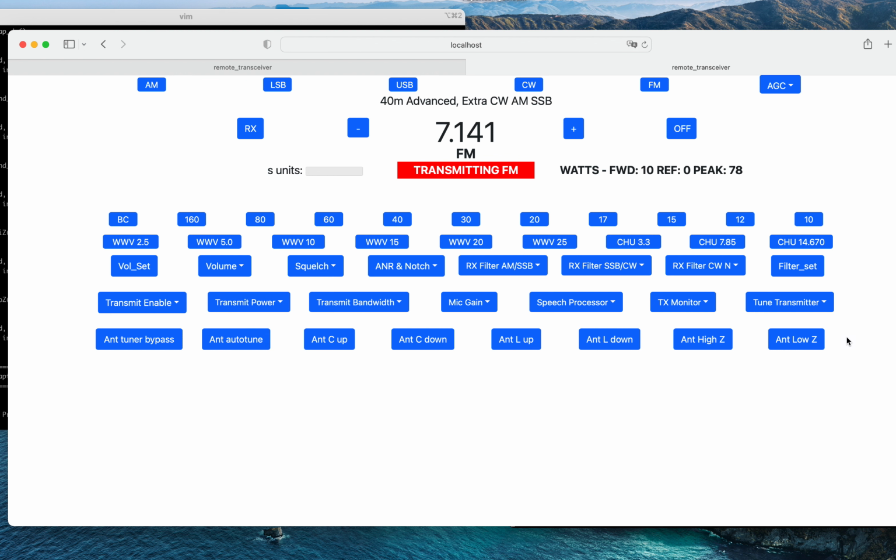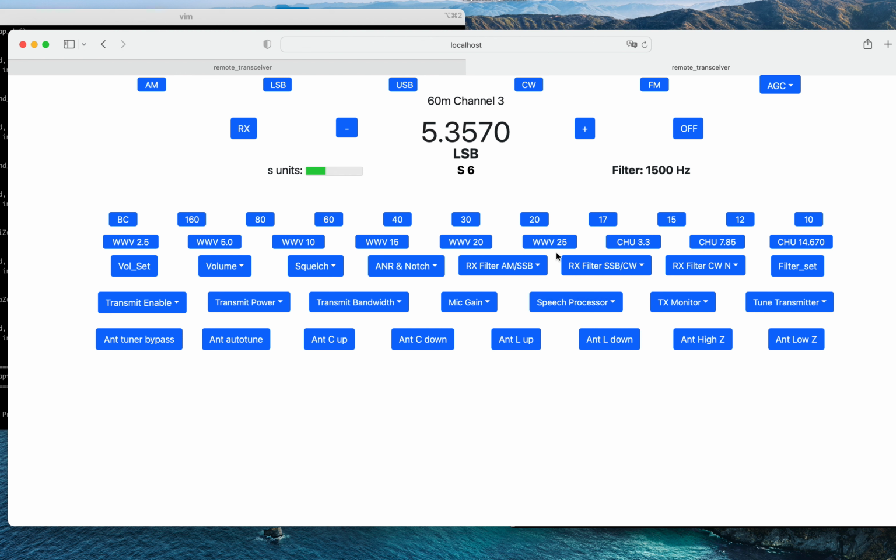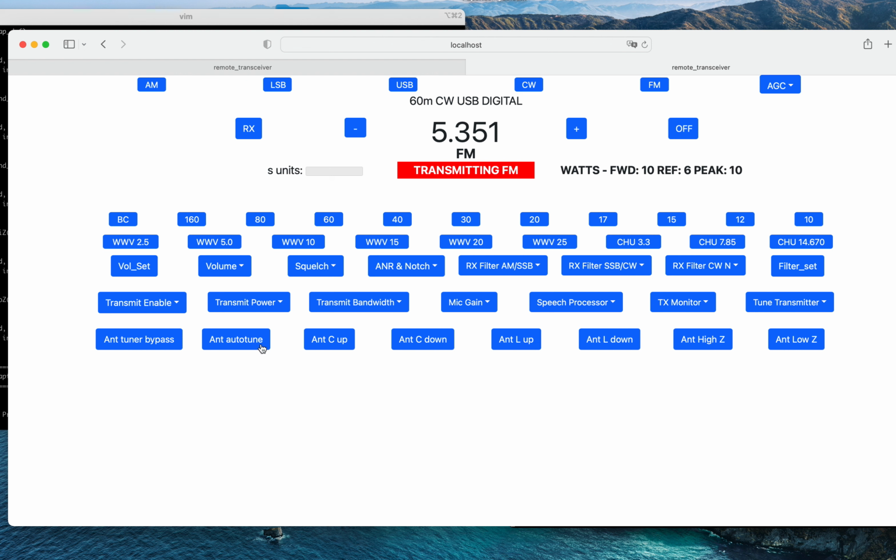All right, let's try other bands. There's 60. All right, let's try on this one, low power. Transmitter on. Lots of reflected. Let's try auto-tune. Okay, it's down to nothing. 20 watts. A little bit back. Okay, so my antenna is definitely not resonant in these areas, but this tuner is helping.